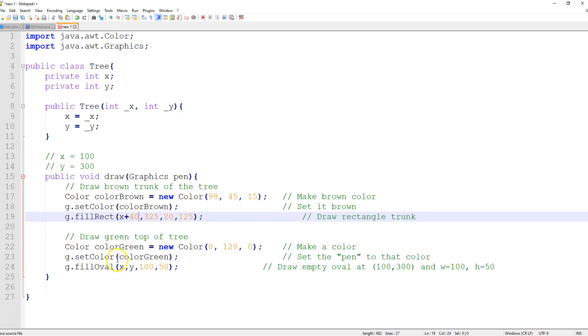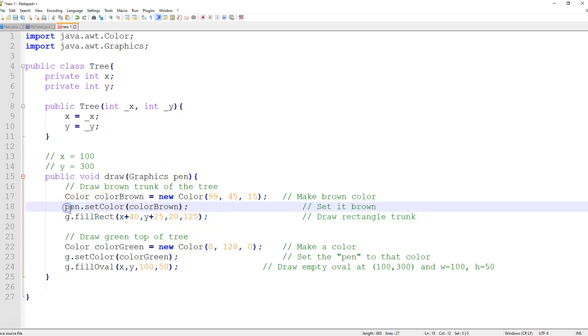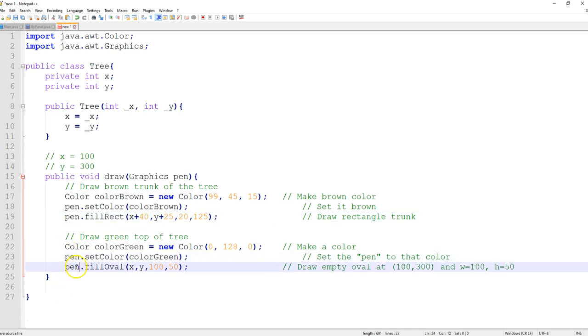So wherever the top of the tree is, this is 40 pixels to the right. And then this one, same thing. Wherever the top of the tree is, this is at that same place plus 25 pixels below. And now we're set up. We're ready to go. The only difference is I changed the graphics name from G to Pen. So we could set that up really quick. Okay, so there we go.